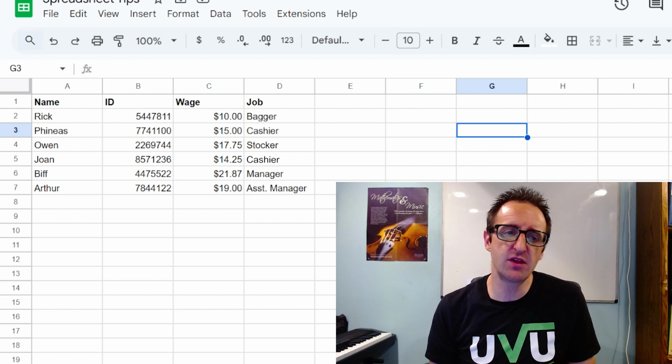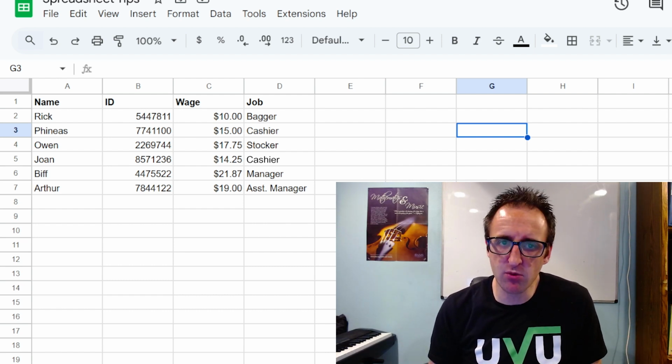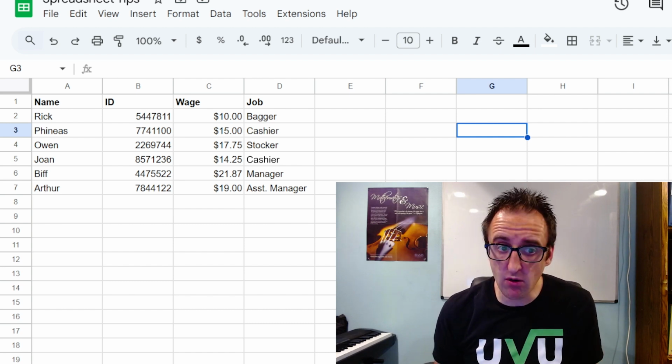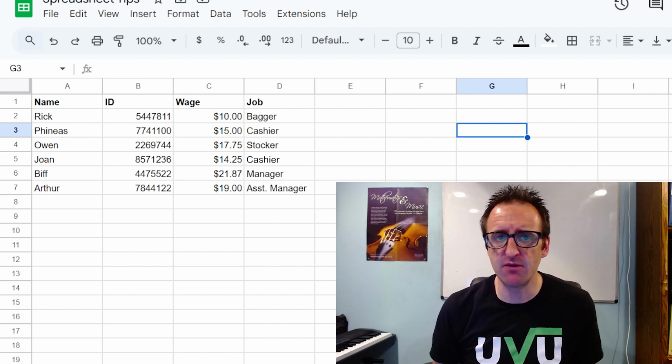Today we're going to look at an interesting spreadsheet function called VLOOKUP. What the VLOOKUP function is used for is to pull out a piece of information from a table that's already in your spreadsheet. So here we've started with a general little table that I just cooked up that has the name of several employees, maybe their ID numbers, their wage, and what job they have. And let's say that I want to be able to pick up some information about them.